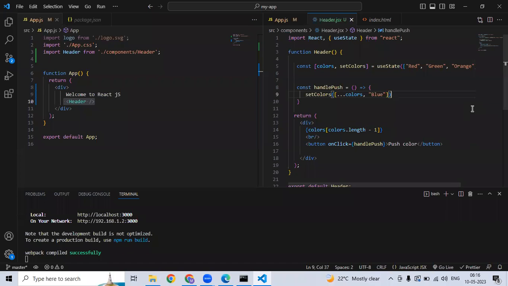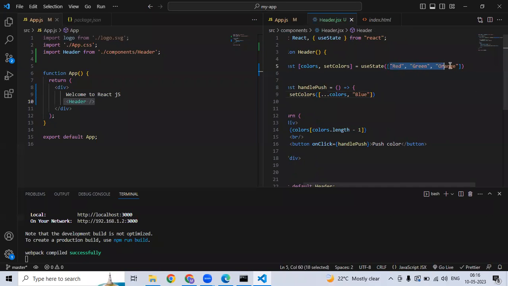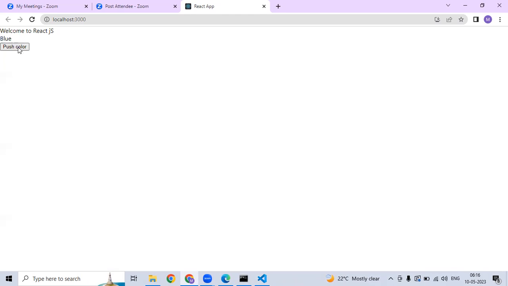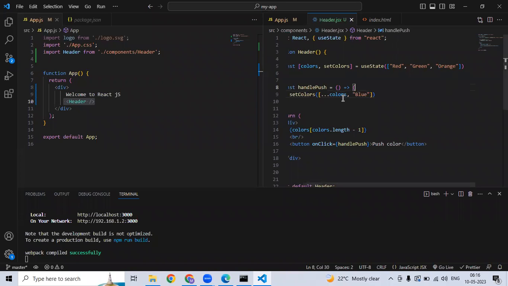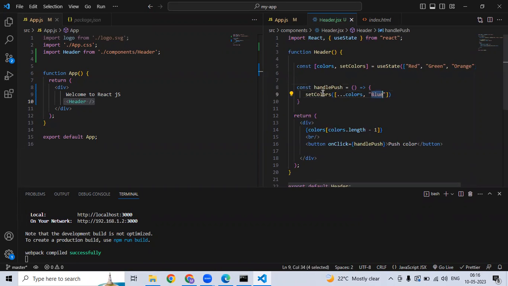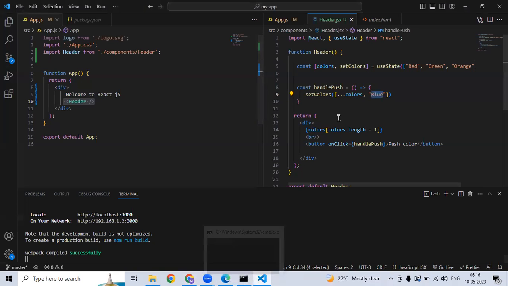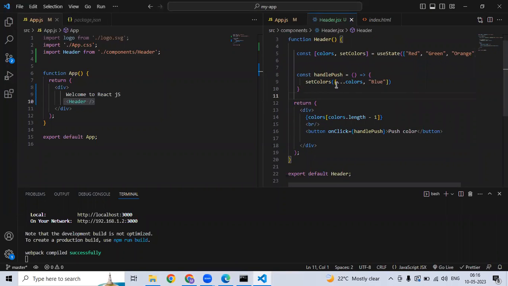Check whether it's working or not. Initially, before clicking the button, the orange color will be the last element. So on click of this, I'm pushing this blue color to the end. Got it? Any doubts? This is a spread operator.